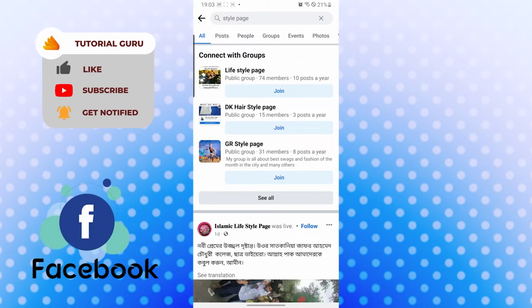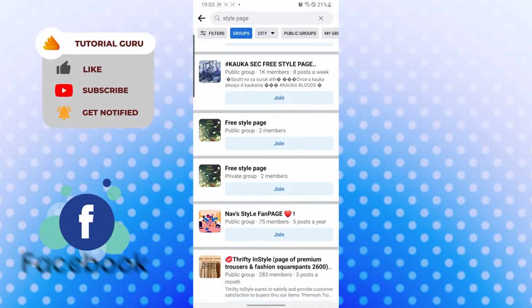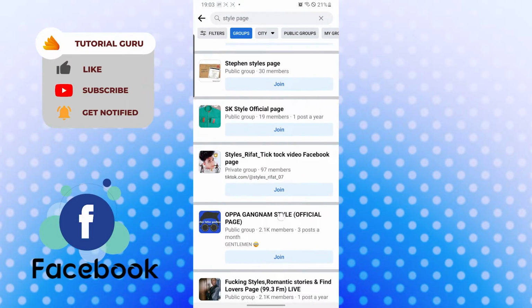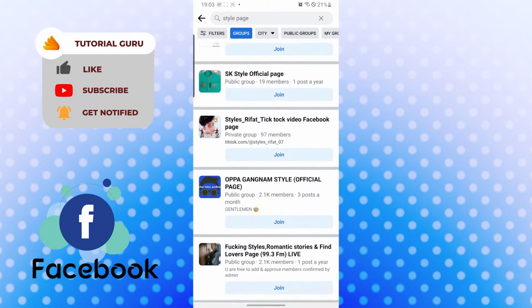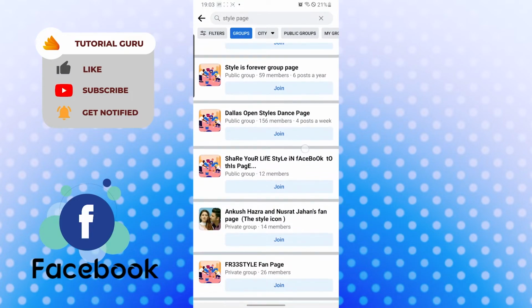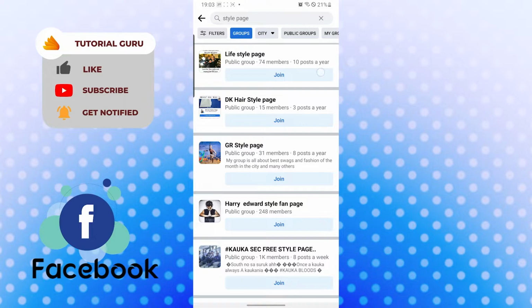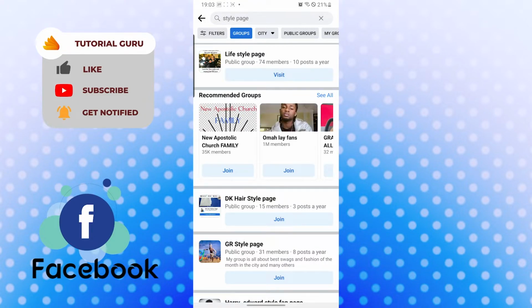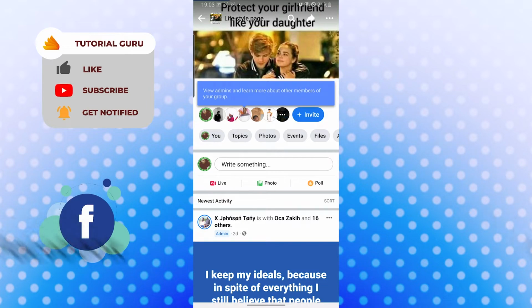After that you will see all the posts and pages relating to your keyword, or for what you searched. Over here you will find all types of pages. Now you must first filter out all these pages and search for the one you want to join, and after that simply tap on join like this to join a page on Facebook. And there, guys, this is how you join a page on Facebook.